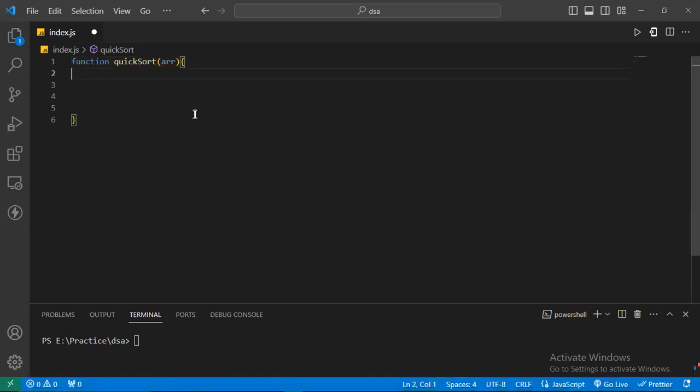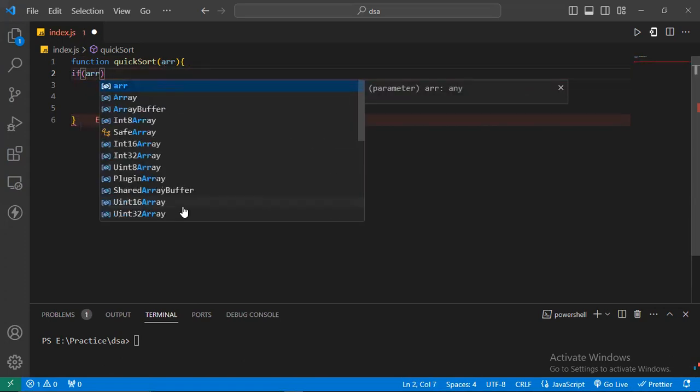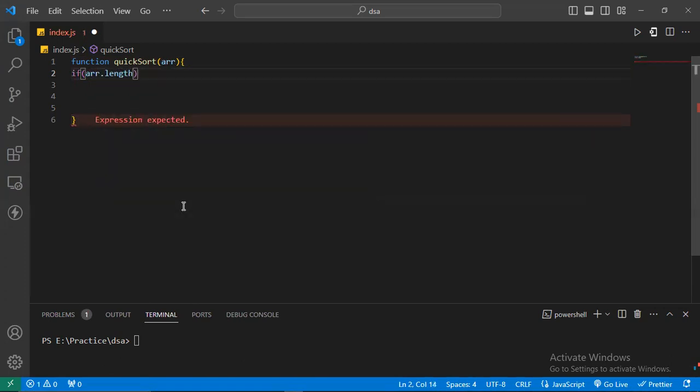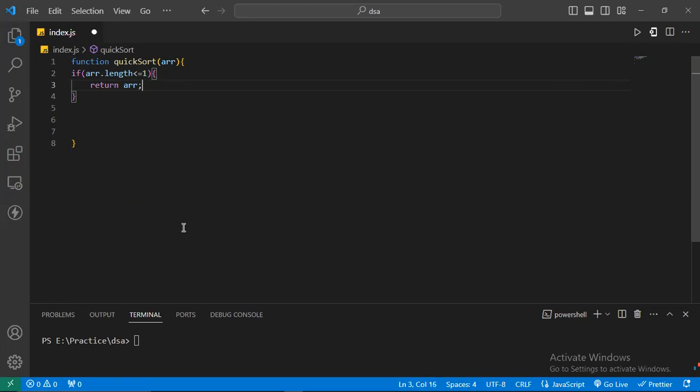I have mentioned, right, that it will follow a recursive approach. If it follows a recursive approach, it should have a base condition for when this function should be stopped. So I'm giving a base condition: if array.length is equal to 1, in that case we'll return this value, the array, and we'll stop this function.